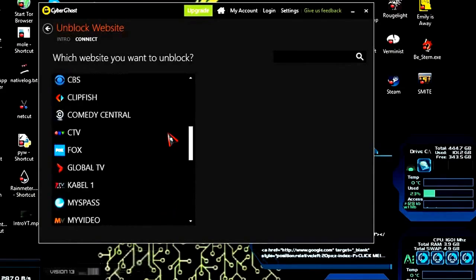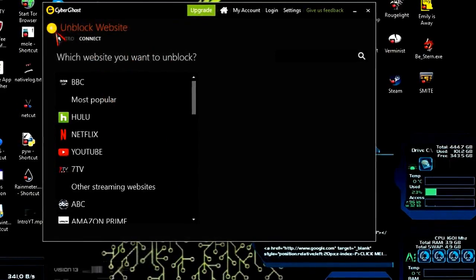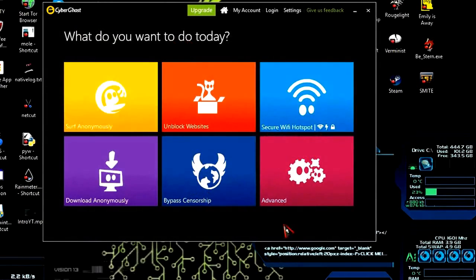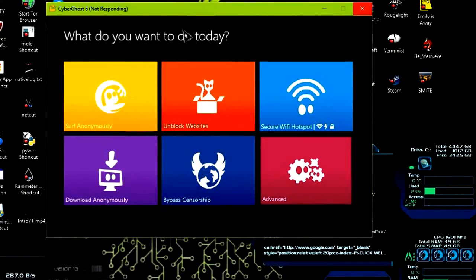That's a basic standard. You can unblock websites and stuff, but I have most of these unblocked, so it doesn't really matter. Let's check advanced. I didn't see this. How do I do that? I really want to try out download anonymously. I don't know what that would be.